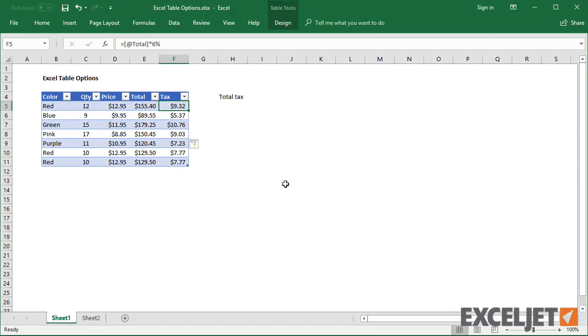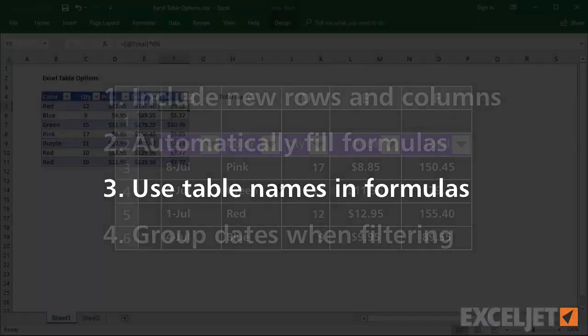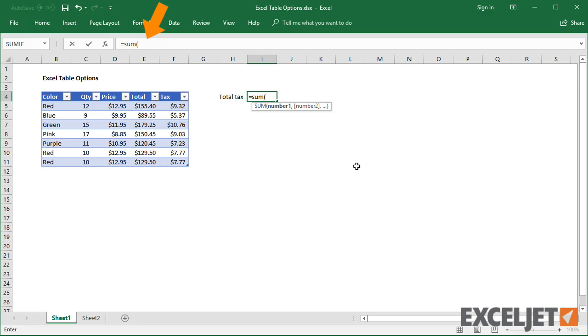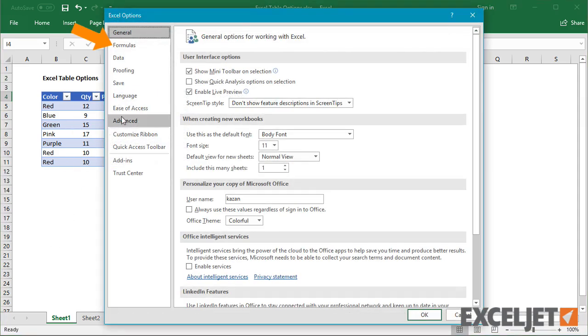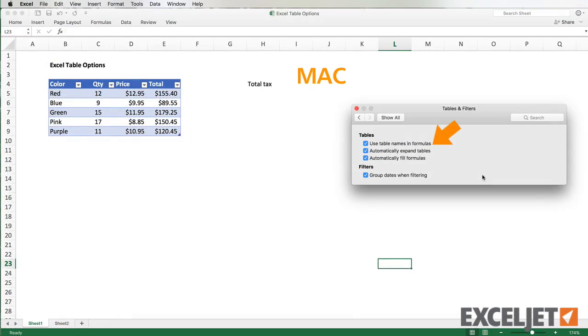The next table option is called Use Table Names and Formulas. This setting controls whether formulas use structured references automatically. For example, if I use the sum function to calculate total tax, notice the table and column name is automatically used. In Windows, you can disable the setting in the Formulas area of Excel options. On a Mac, the setting is at Tables and Filters.